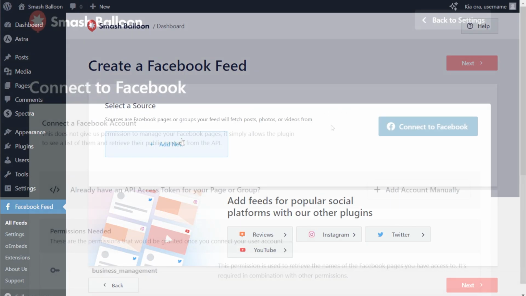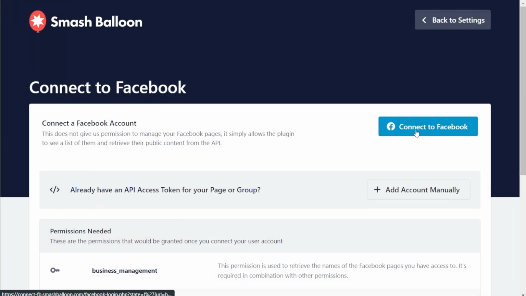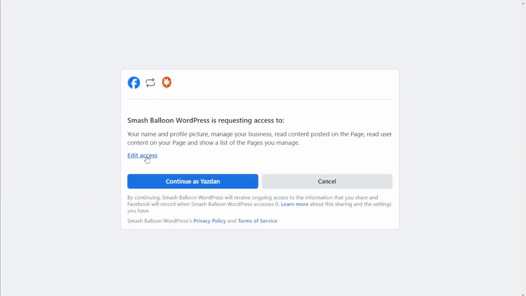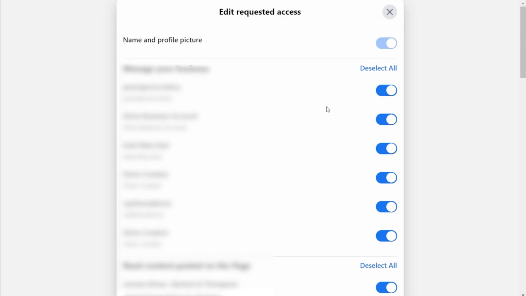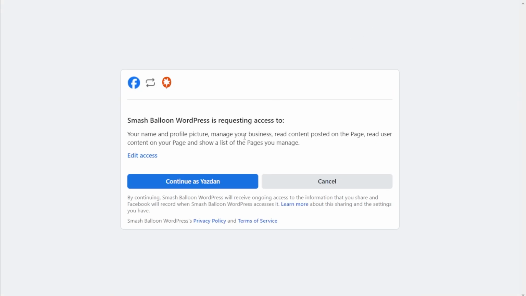Click on Add New. Then on this page, click on Connect to Facebook. And if you're already logged in, you can click on Edit Access. Then on this screen, you can see all the Facebook businesses, Facebook pages, and Instagram accounts connected to your Facebook account. Under each of these headings, look for the account you want to display inside your feed and make sure it's toggled on. After that, we can exit out of this and click on Continue.